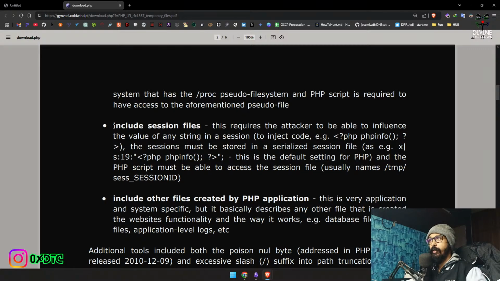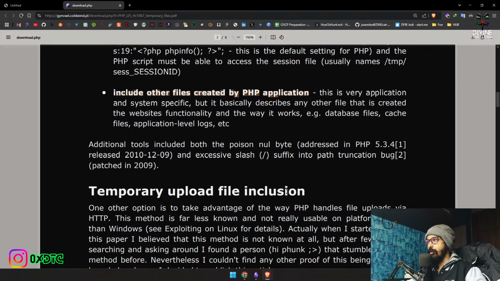And there is include session file. This requires attacker to be able to influence the value of any string in a session to inject code, blah blah. The session must be stored in a session file, and the PHP script must be able to access the session file, usually named /tmp/sess_ followed by the session ID.